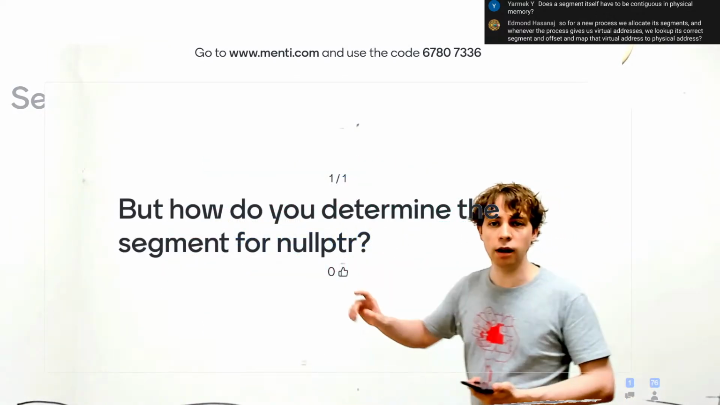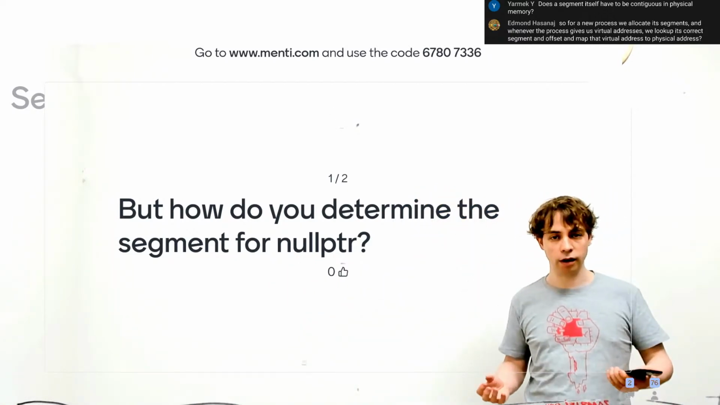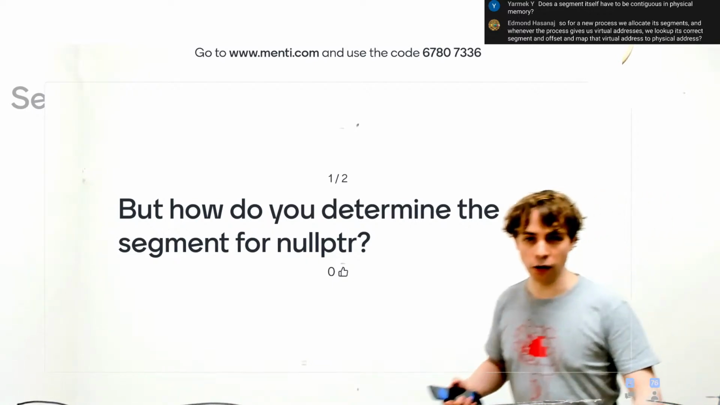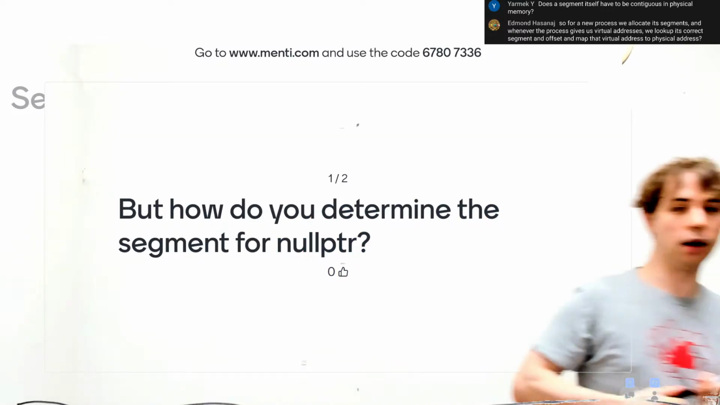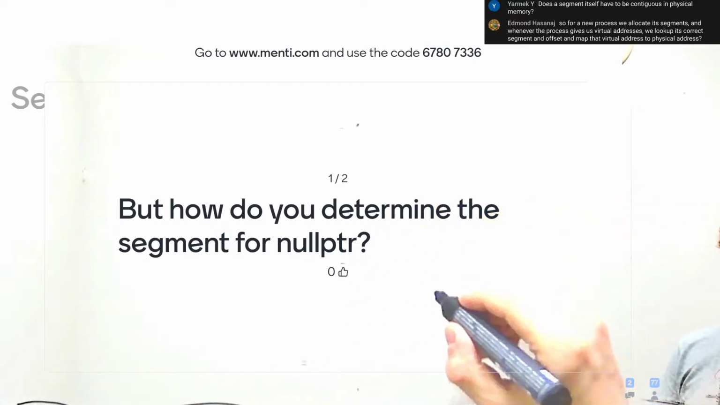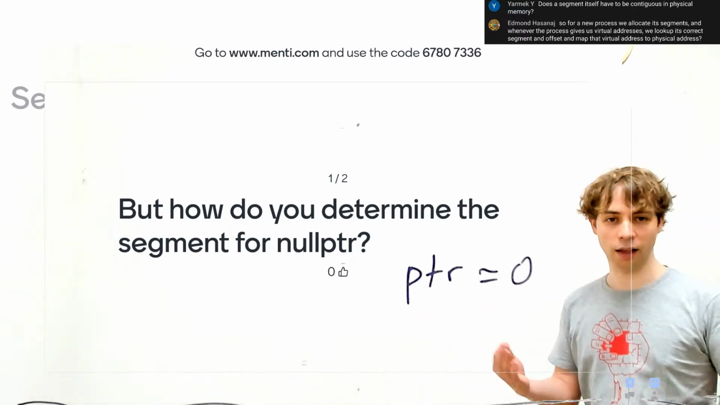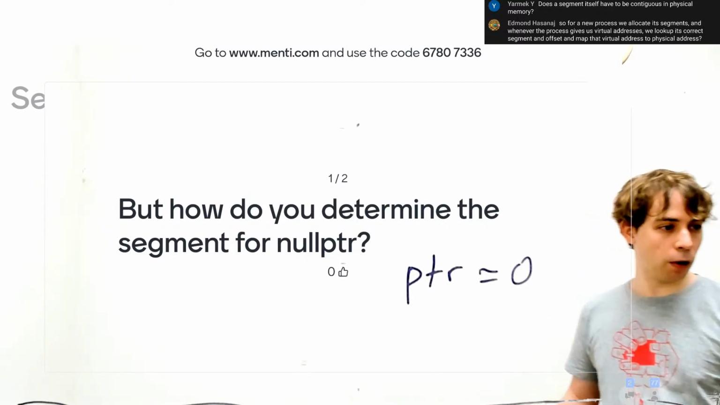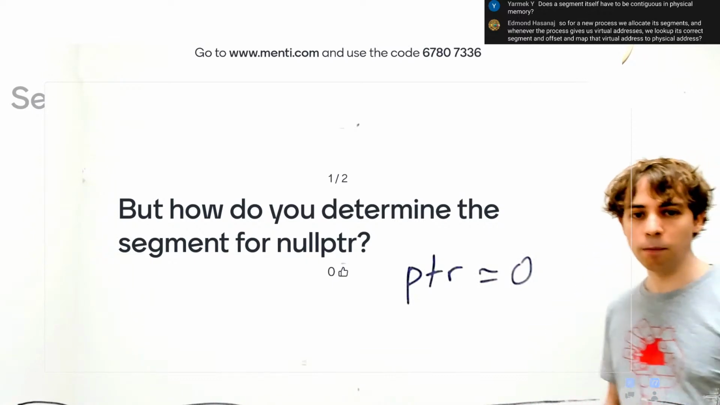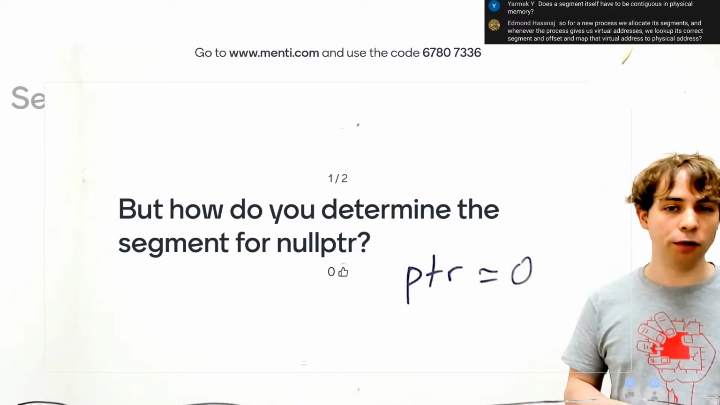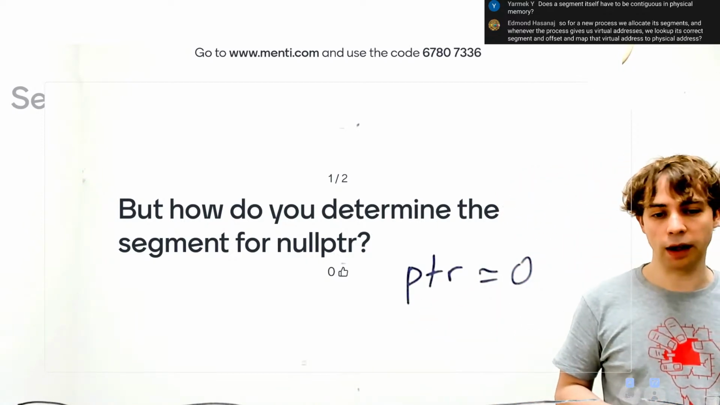How do you determine the segment for the null pointer? There is one null pointer for each segment. The null pointer is a pointer, let me write that down. If you have a variable, let's say the variable is called pointer, and pointer has the value null. That's a null pointer. And this pointer could be a code pointer, it could be a data pointer, it could be a heap pointer. It depends on how you use it, on which segment this will use then.